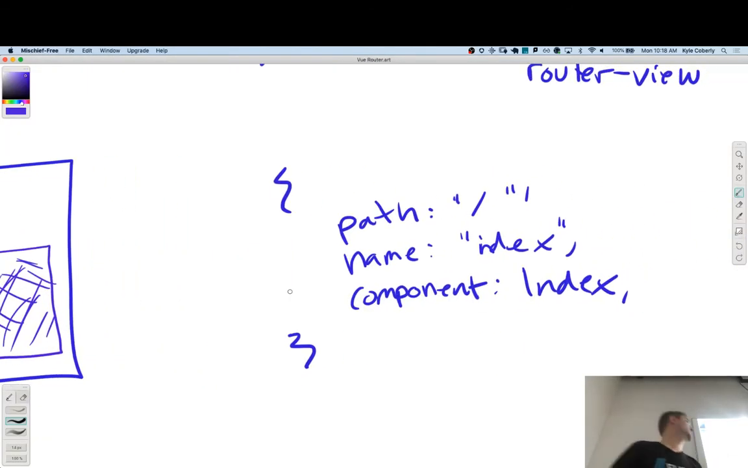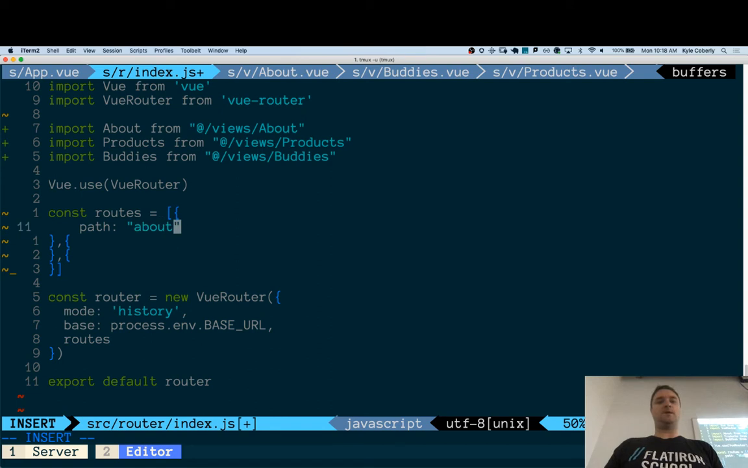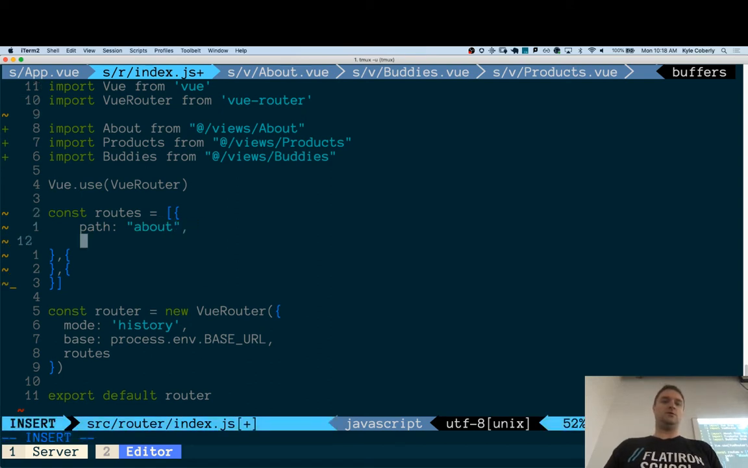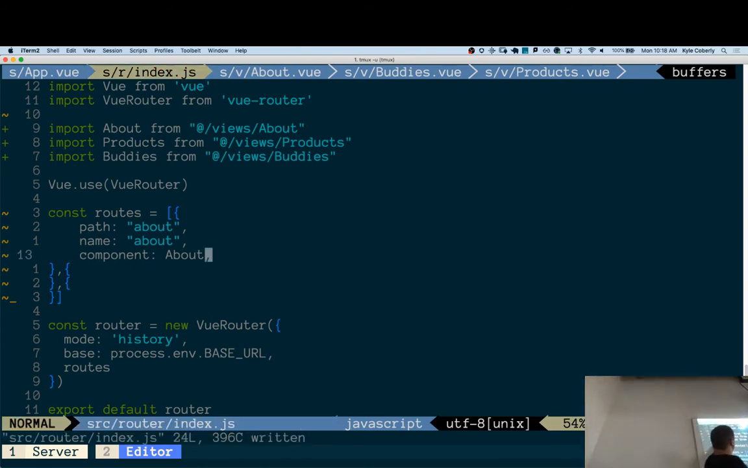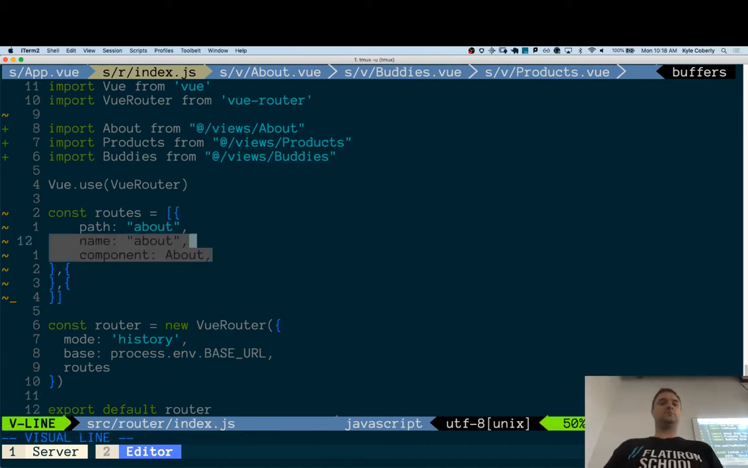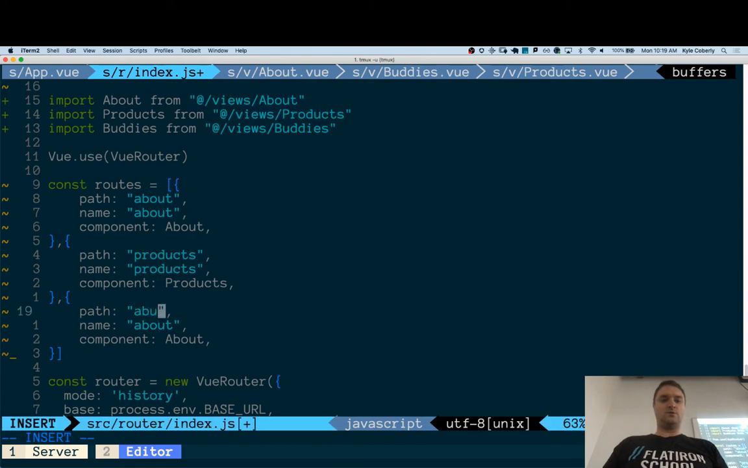As a reminder, a route consists of a path, a name, and a component. So for the first one, the path will be about. The name, how about also about? And then the component, that About component that we imported up here. It's literally that easy. So then we'll make this one products, this one products, and that one the Products component. Make this one buddies, buddies, buddies.